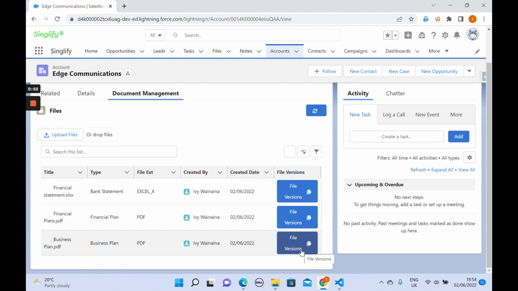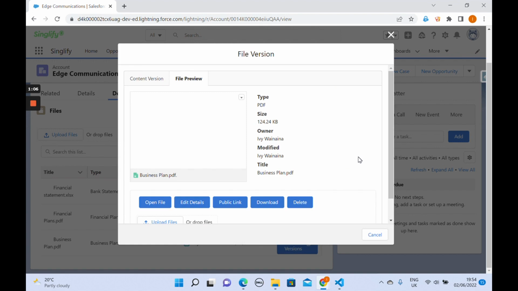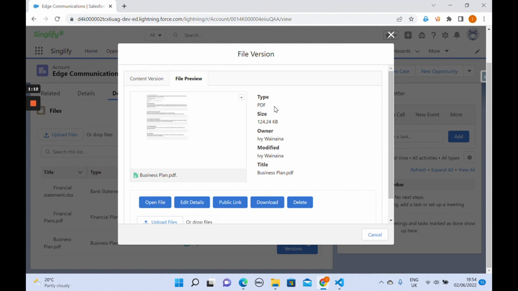In this release, we have added the functionality for you to view file versions. Once you click on that, it will show you all the versions of the file that you have. For this instance, we only have one version. You can then click the preview button, and with it, you will be able to view a short preview of the file, as well as some of the metadata associated to that file.